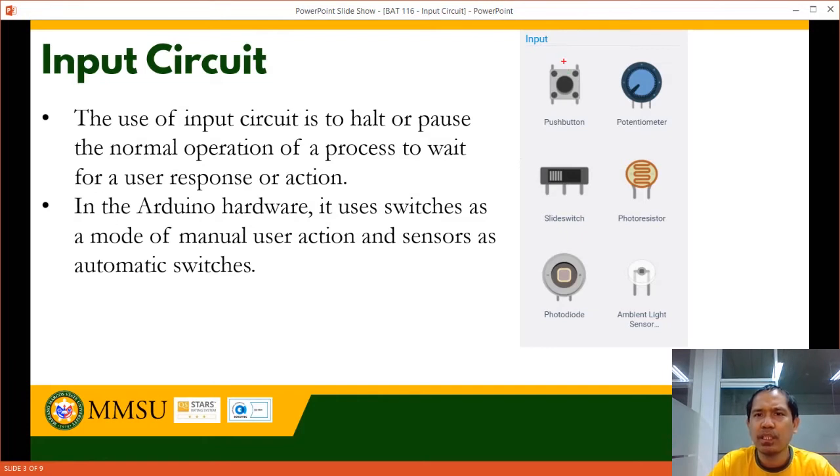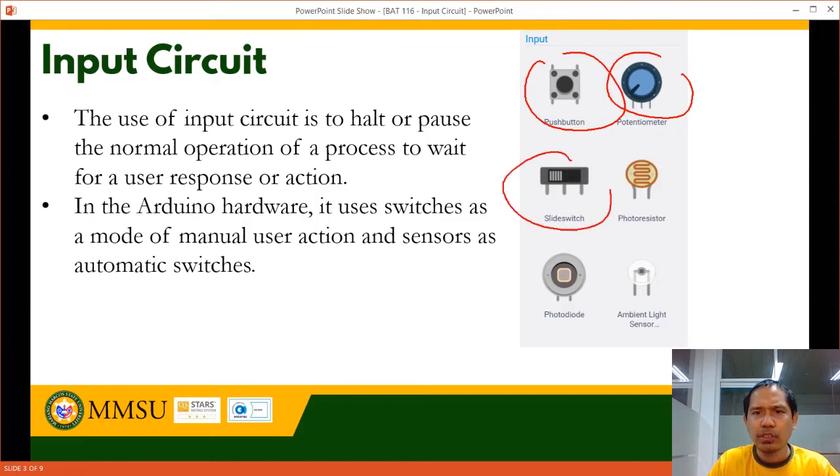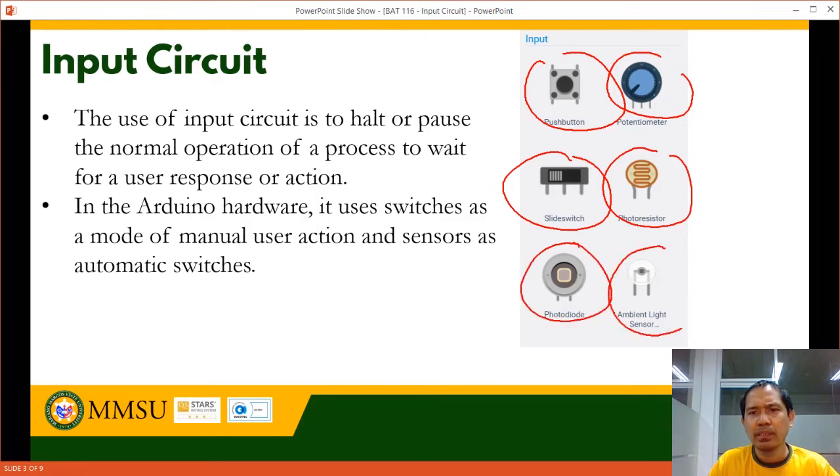these images here actually reflect what you will be able to use in our Tinkercad. Your push buttons, your potentiometer, your slide switch, your photoresistor, photodiode, and light sensor.